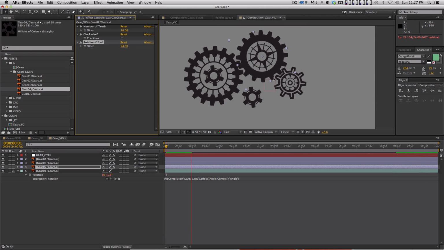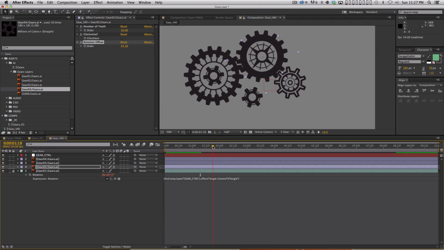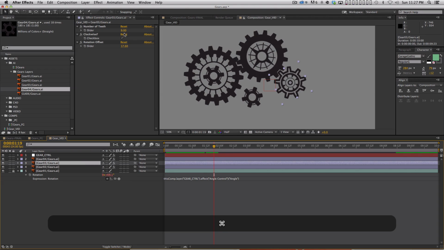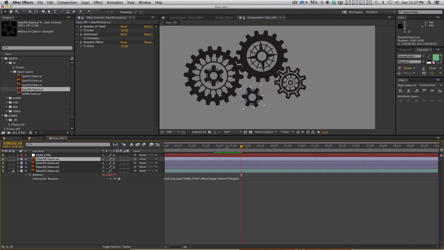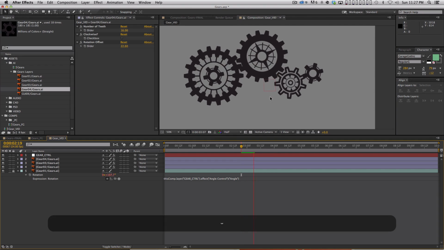And this is the power of expressions, because it lets you be so precise with stuff like this. If you were just trying to manually keyframe this, it would be a nightmare. But with expressions, it's actually pretty easy once you wrap your head around the math. And I'm sorry again with the math, but once you wrap your head around it, and it's not that difficult, you can do all this stuff so fast.